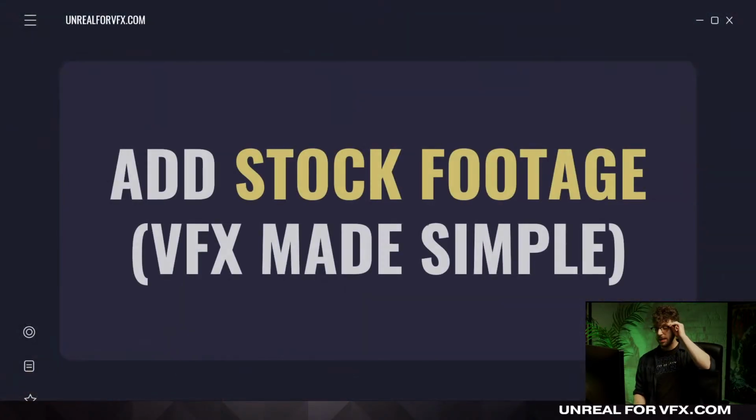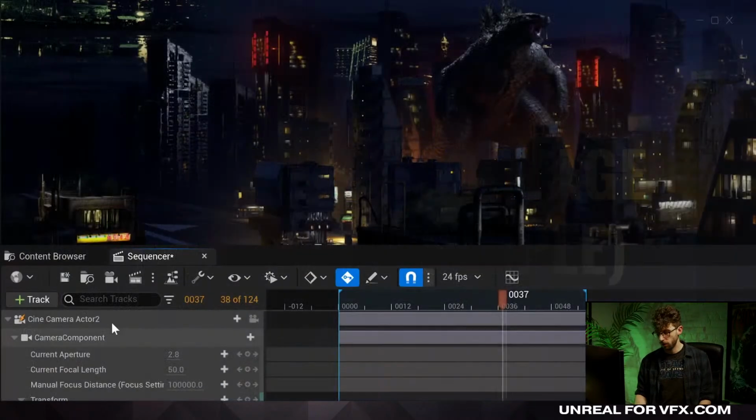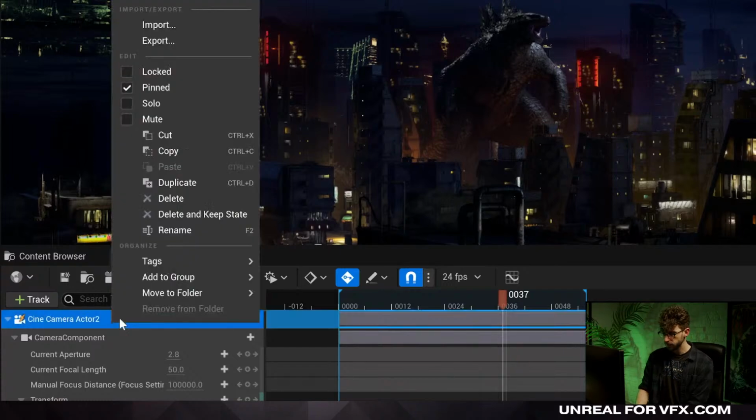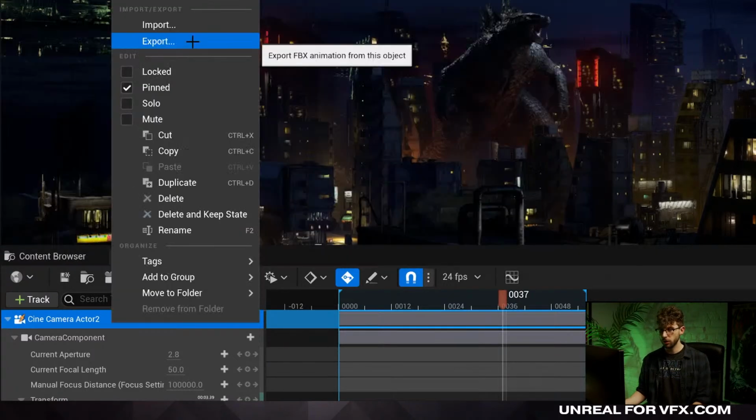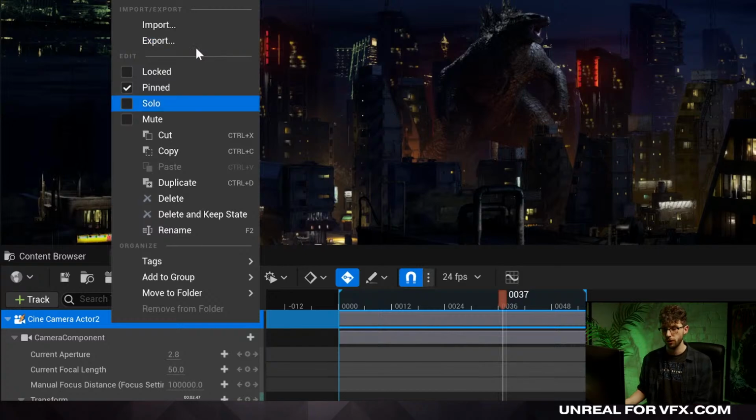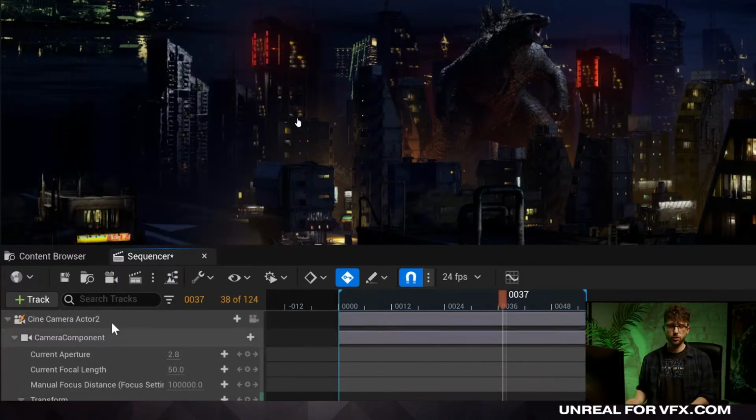So this leads us to adding stock footage into your renders. That's what we're going to talk about here. How can we add real life footage and add it into our Unreal renders? So what we need to do in order to do this is we're not going to do this in Unreal. We're going to do this in a software called Nuke. And don't worry here, Nuke is completely free for you to use on your personal projects.